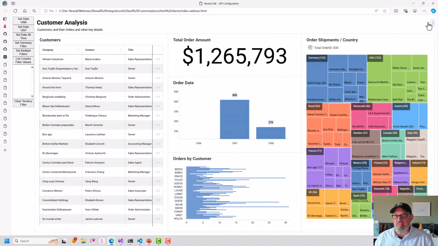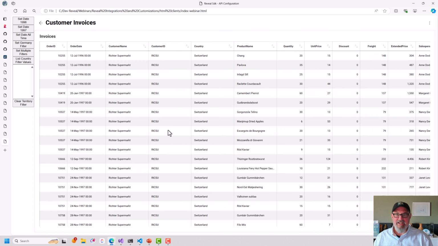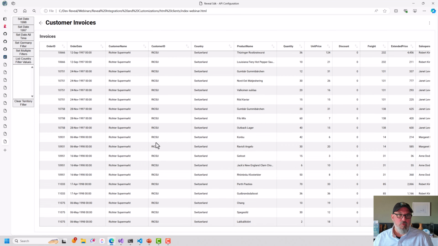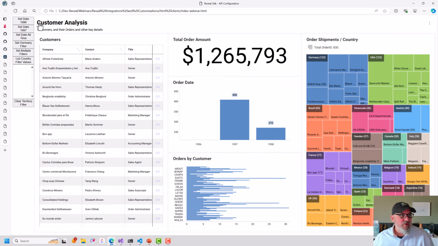We'll save this. Now, when I hover over this, I've got open customer invoices for Riksu. I'm going to select it. And now these are all of the invoices for Riksu. So it's almost like what's the underlying data for that particular item. And I'm just creating this as a separate dashboard. So again, pretty slick on what you can do here.